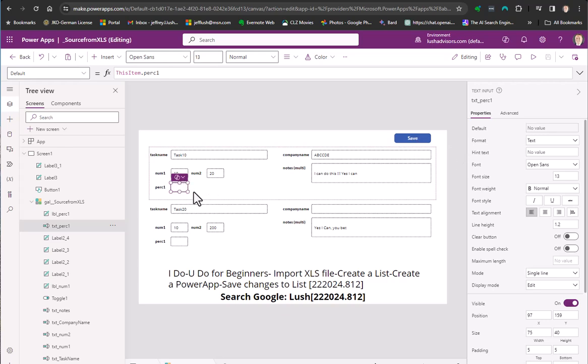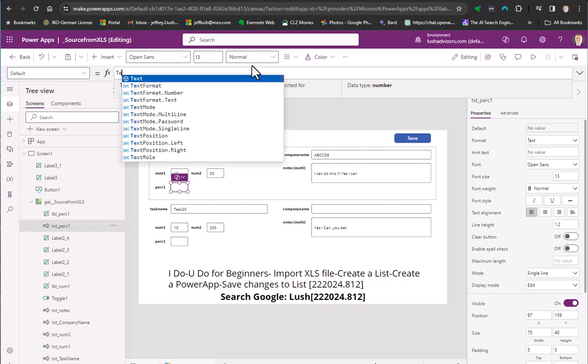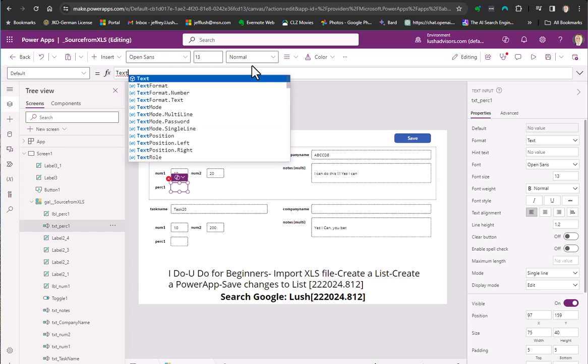So if it's view only, then that's great too. But let's just leave it as it is and put the formula in. Okay, here's the formula. And go ahead, you do as I do. All right, type in text, okay?